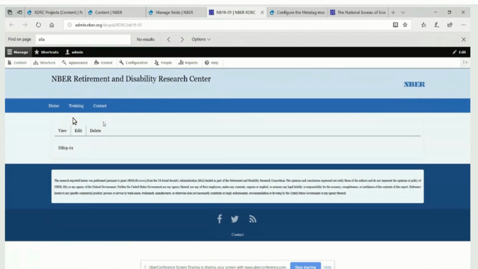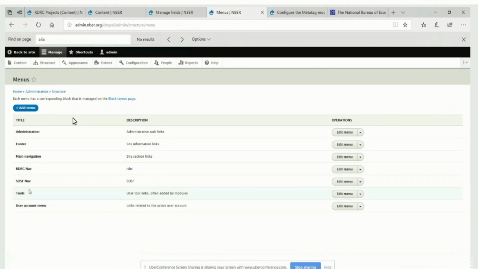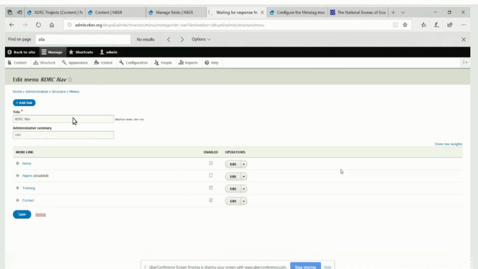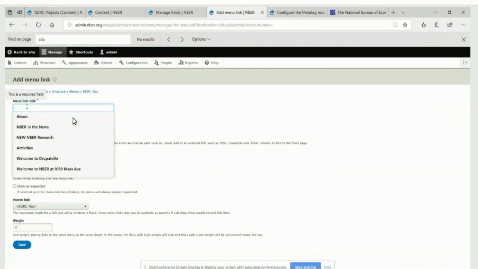It's no longer in our menu. So we're going to have to add it back in there, I think. So I'd edit that menu link. If you can go to structure, menus, if you want to do that. RDRC nav. Now, add a new link. Call it projects.